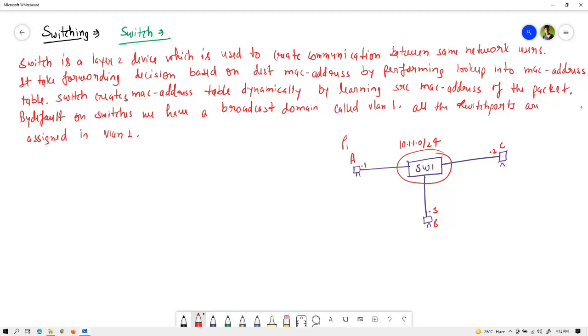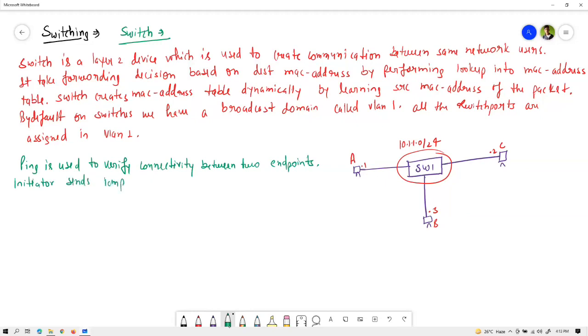And you know that we use the ping command, right? What is the use of ping? Here you can write, ping is called packet internet groper. It is used to verify connectivity between two endpoints. The initiator sends an ICMP echo request to the destination IP.